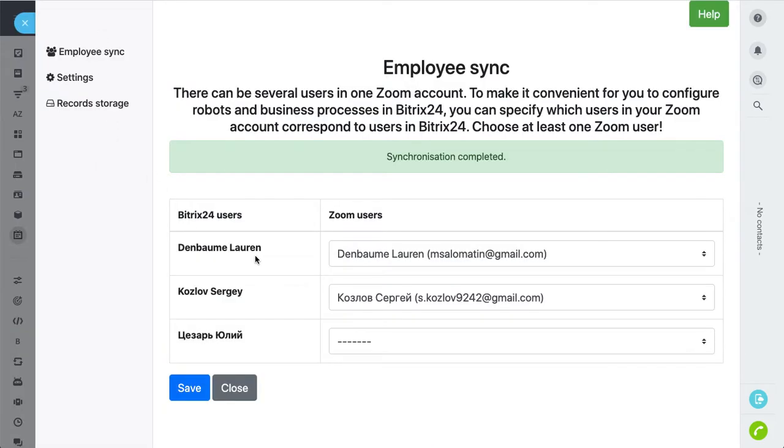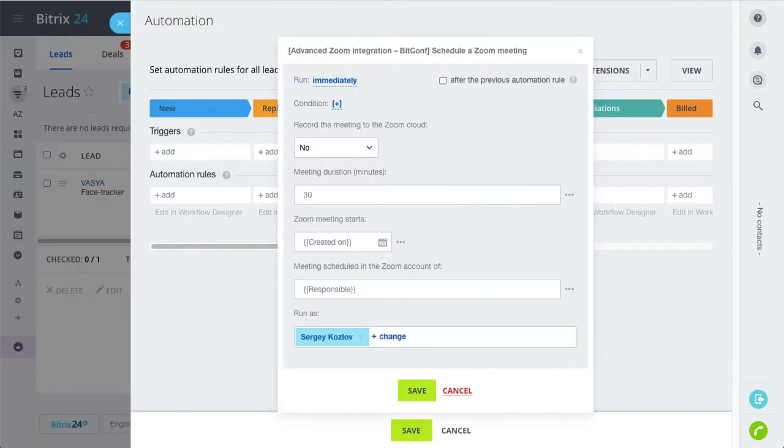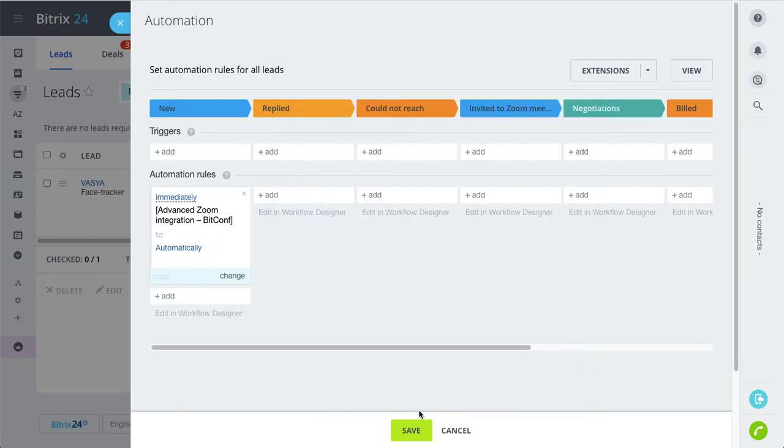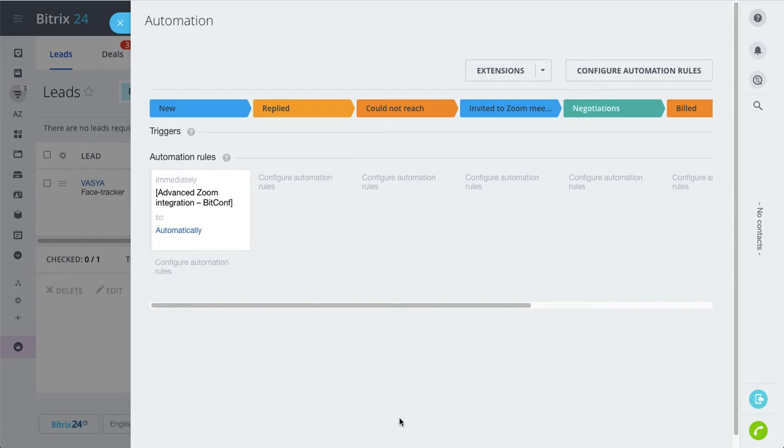Let me remind you that here is me, and I'm matched with my Zoom account. It doesn't really matter, but let's make it so that the automation rules will be run as me. So we're saving it here and saving it. What this automation rule actually does is create a new Zoom meeting from scratch.